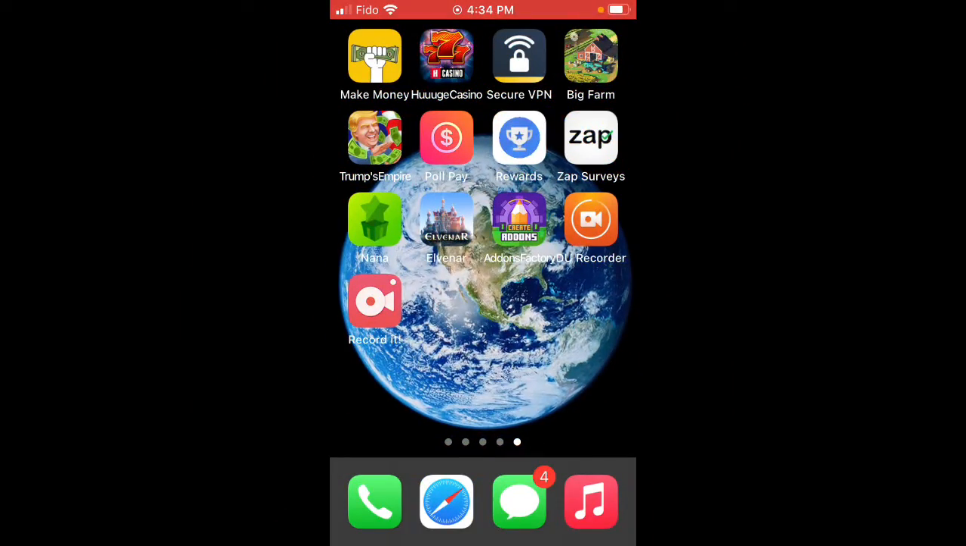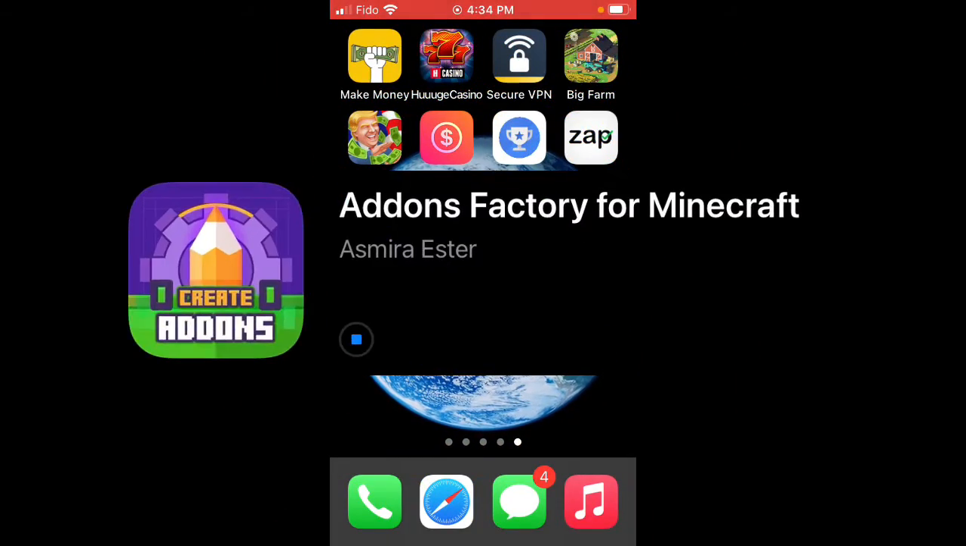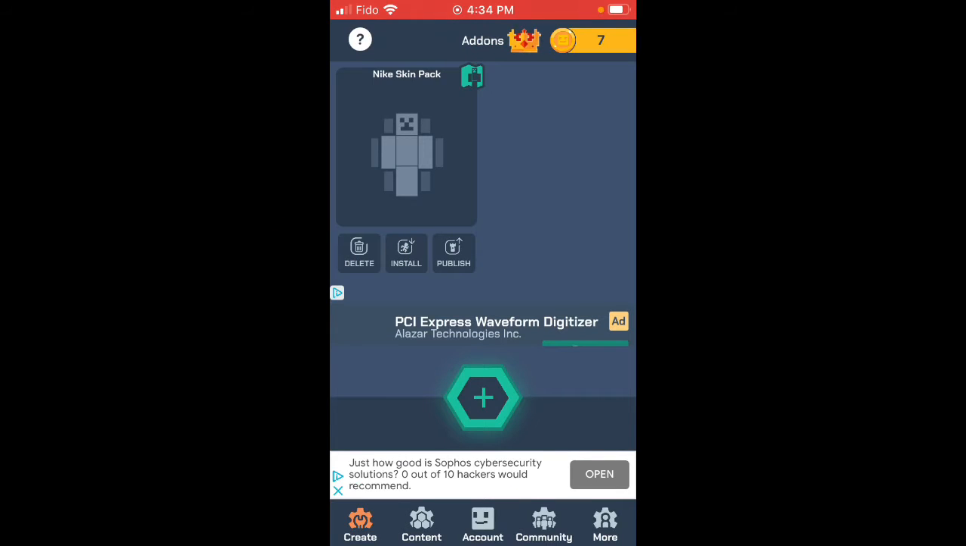So the first thing to do is to install this app called Addons Factory. Once you have opened the app, you will be presented with this.